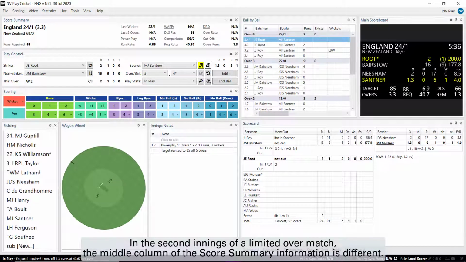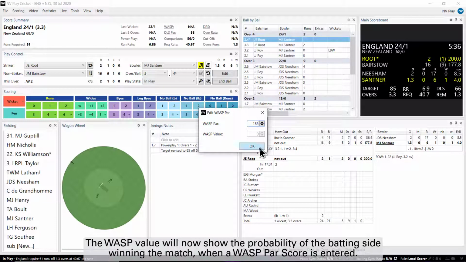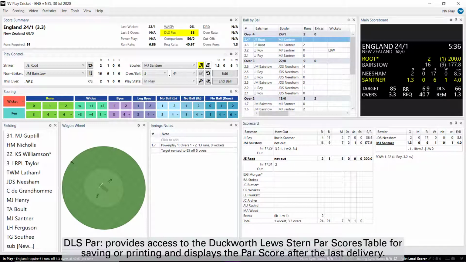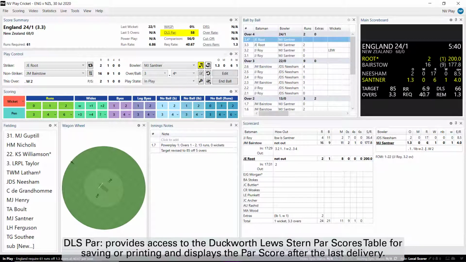In the second innings of a limited over match, the middle column of the score summary information is different. The WASP value will now show the probability of the batting side winning the match when a WASP par score is entered. DLS par provides access to the Duckworth-Lewis-Stern par scores table for saving or printing, and displays the par score after the last delivery.